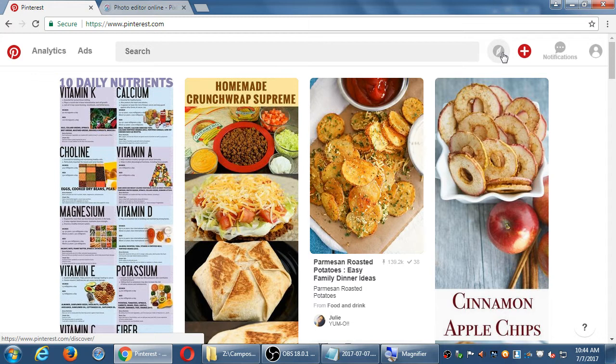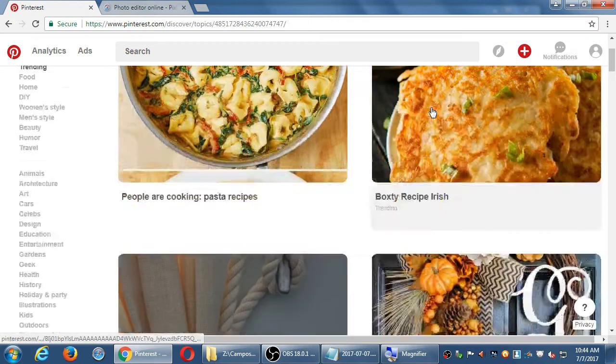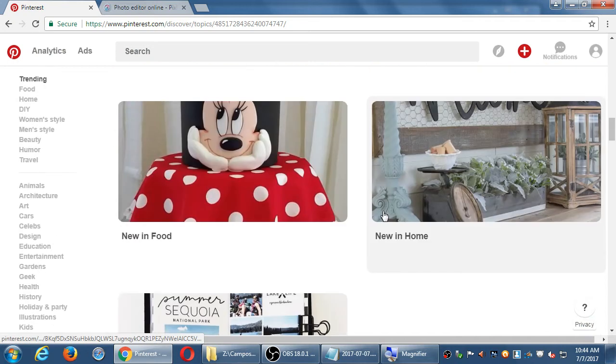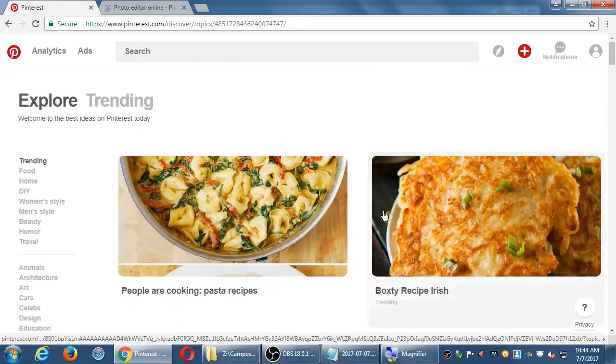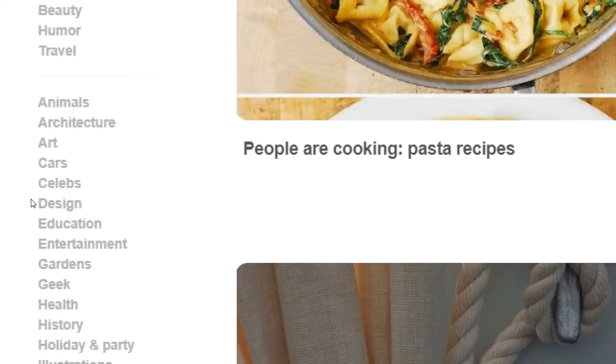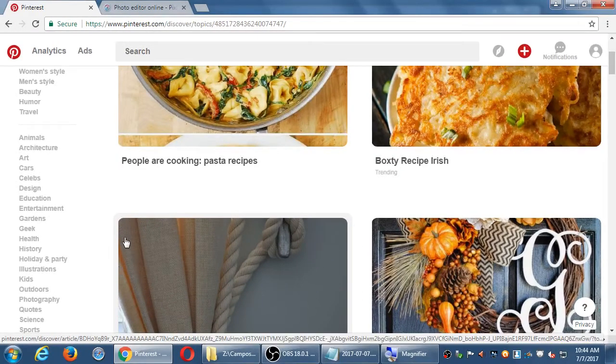Then we've got this little compass. This is a compass. You click on that, and that's the Explore tab. This is Explore trending topics and ideas. We're going to see the value of this in a moment. But if I had set up my account and I'm all about technology, I'm going to see a lot of stuff about technology. Here I might see a lot of stuff about food because this account was set up for food. And on the left side, we'll see various trending topics, which we'll see what the value of that is a little later.